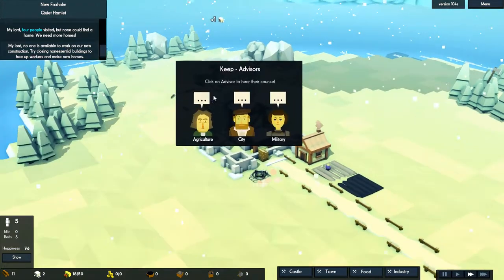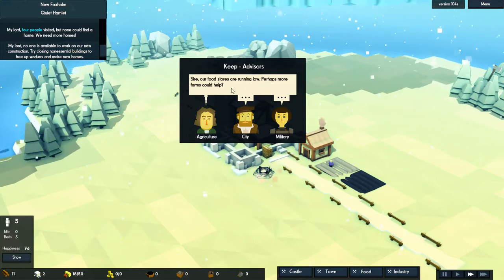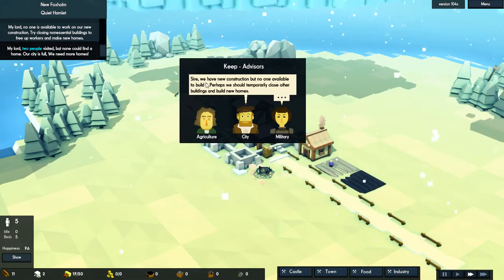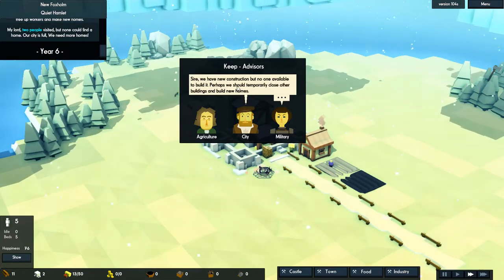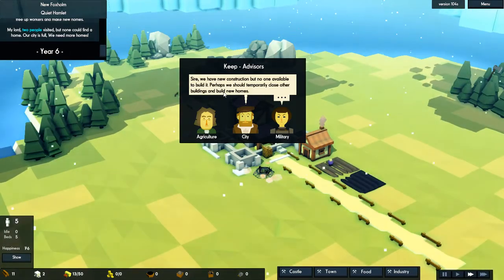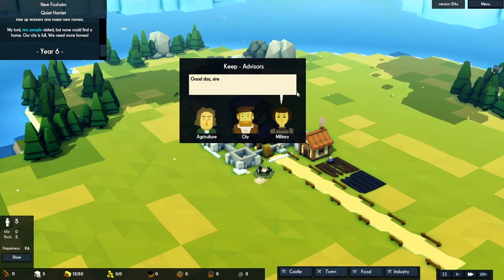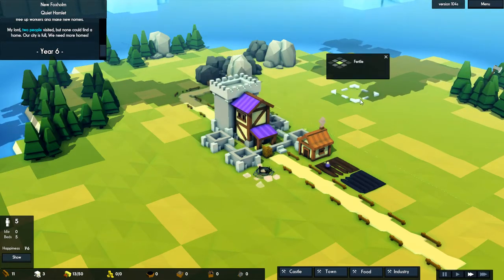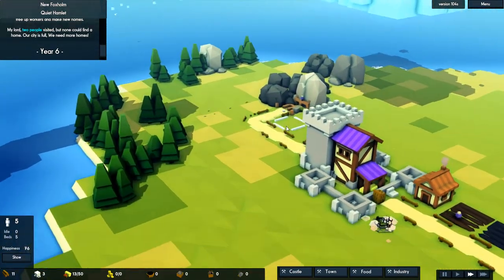Well, there we go. Let's see what our advisors have to say. Sire, our food stores are running low. Perhaps more farms could help. Well, no, I just didn't have them staffed. Sire, we have new construction, but no one available to build it. Perhaps we should temporarily close other buildings and build new homes. I will. And as always, our general does not have much to say at the moment. We're already in year 6.